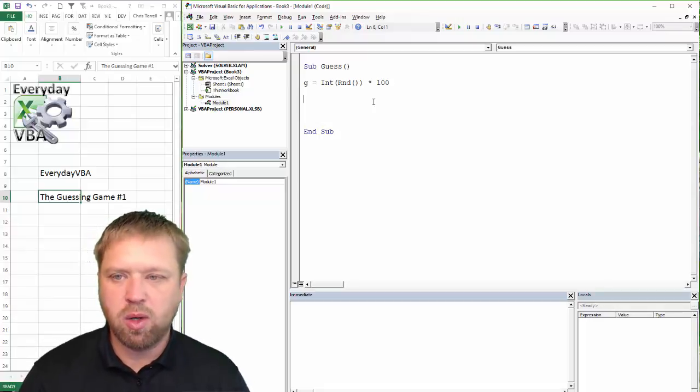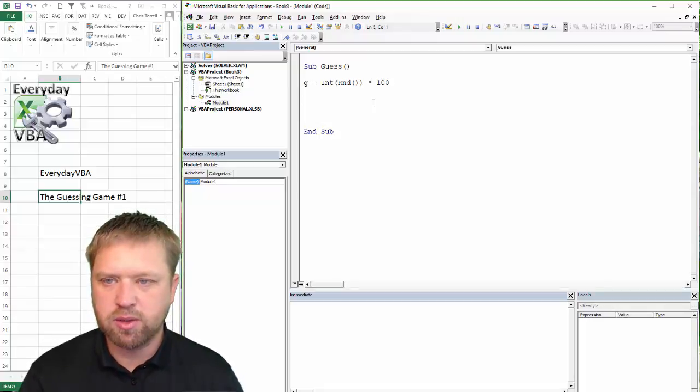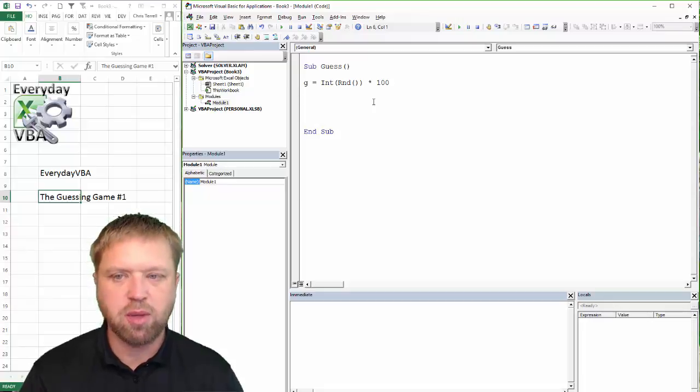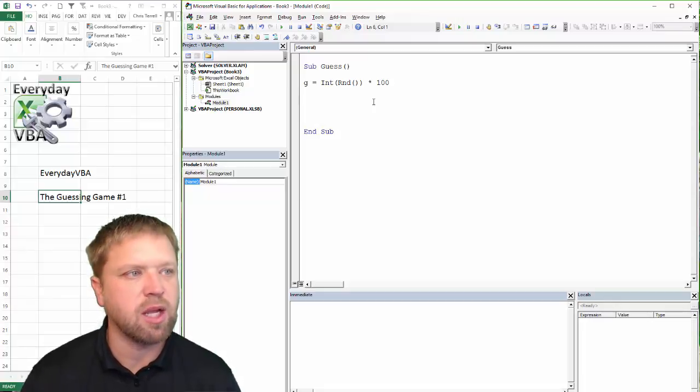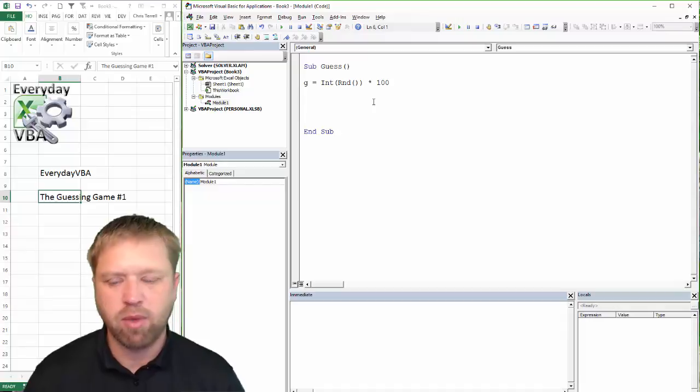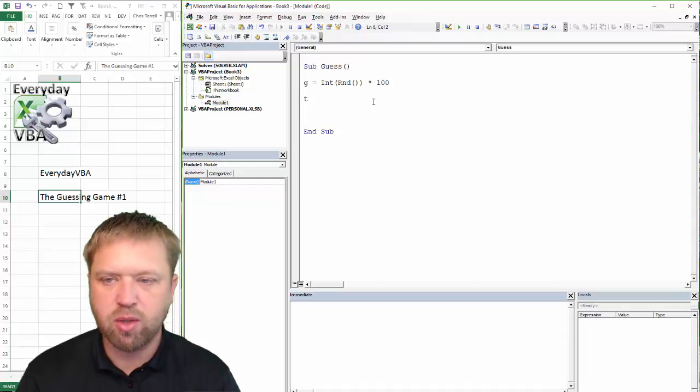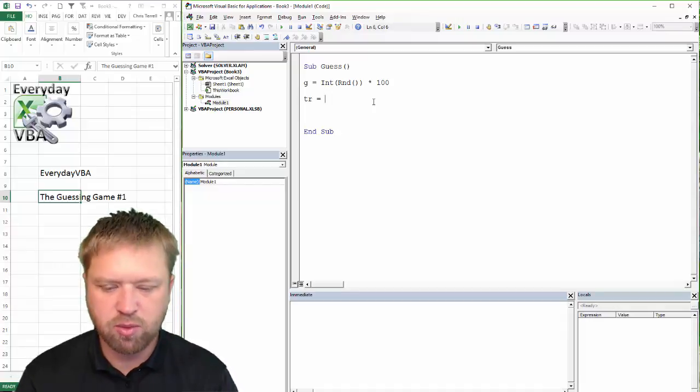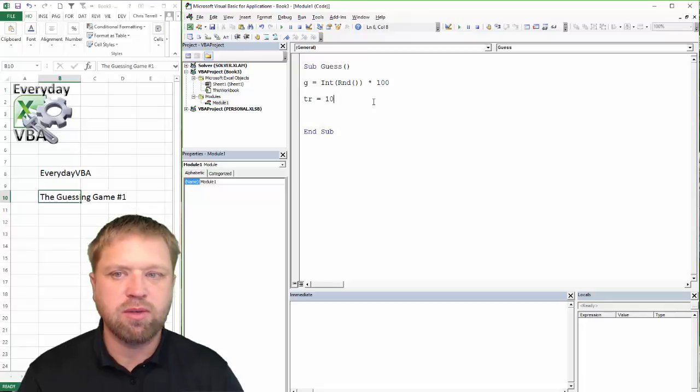Alright, so what we need to do is come in here. Now we've got G, which is going to be the number that we're guessing, and really we're going to guess a number from 1 to 10, and we're going to give you tries. So TR is equal to 10. We're going to give you 10 tries to figure this out.